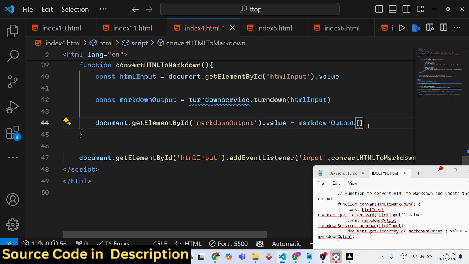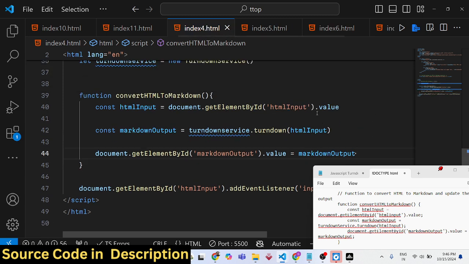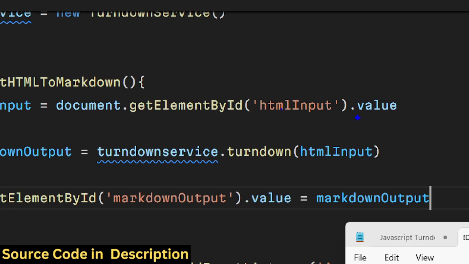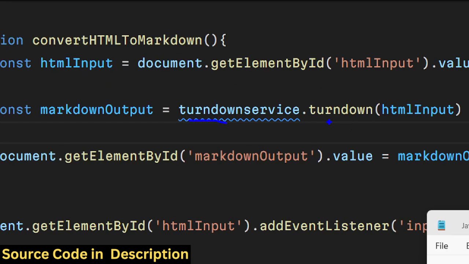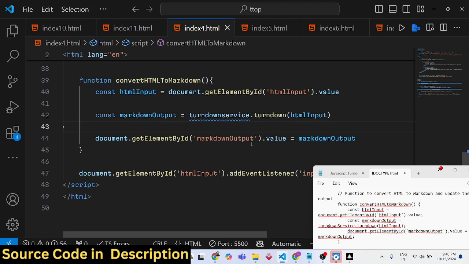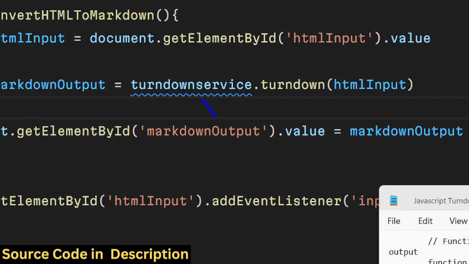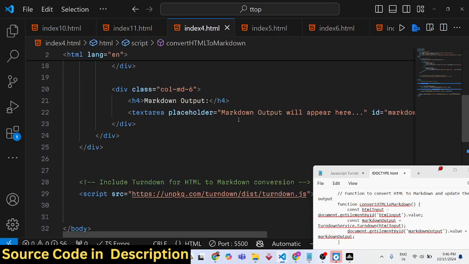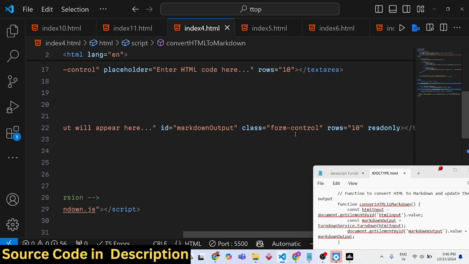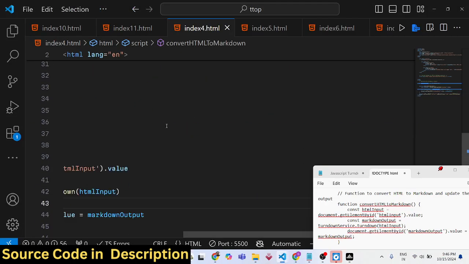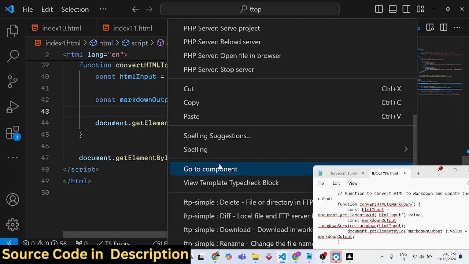Really simple. If you see, we first of all got the value by using .value by targeting the ID that we have given. Then we are using this turndownService. It contains a function turndown which actually takes the HTML and returns our Markdown. Now we are showing the output Markdown in this by using its ID. If you see the output text area, this markdownOutput, we have given this ID. So we are simply showing this.